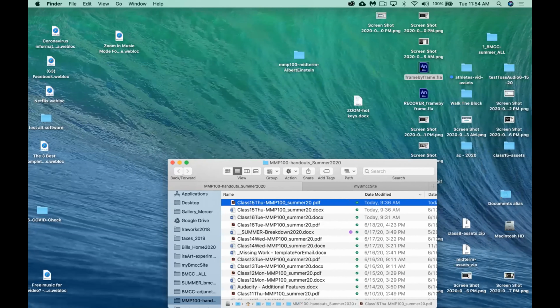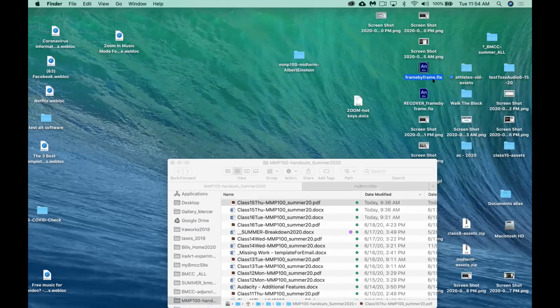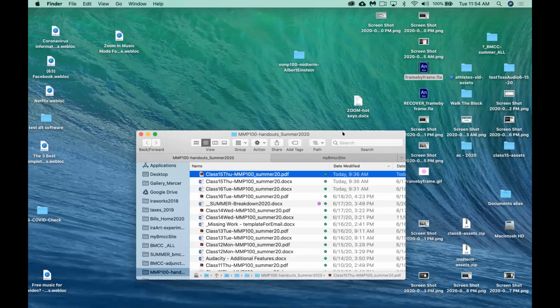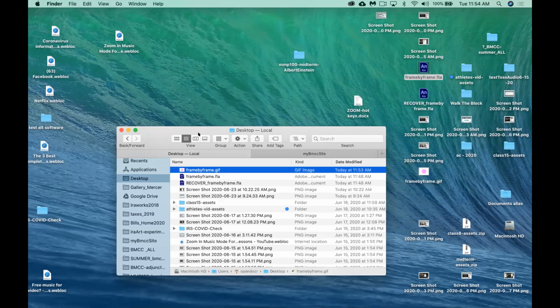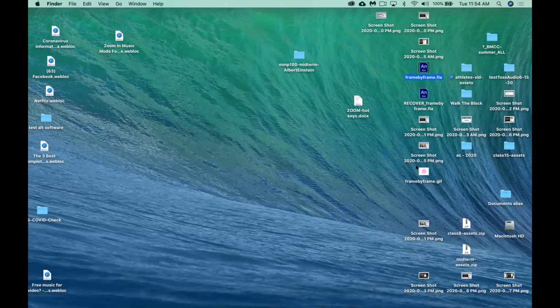All right, I got frame by frame FLA here. And if I wanted to work tomorrow, this is the one I'd double click, and it would open Adobe Animate. I'm looking for the GIF also. So, you know, my desktop's very messy. Oh, here it is. Here's my GIF. Now, I'd like you to find yours. Now, I want to mention a few things about how you look at a GIF that's on the desktop.